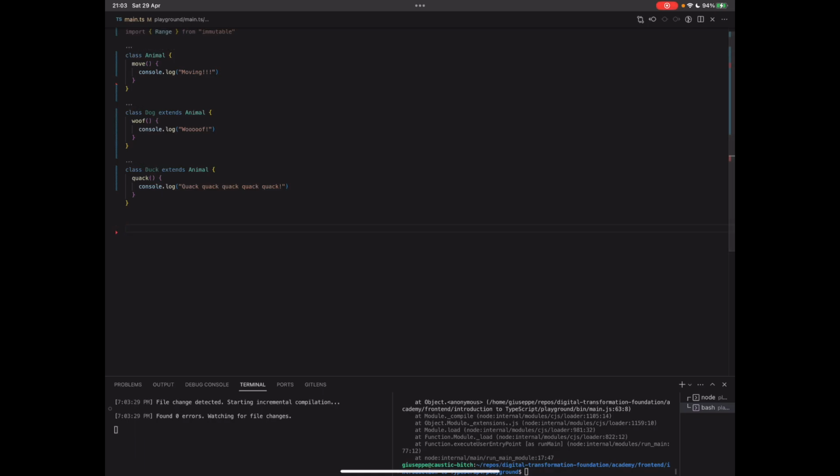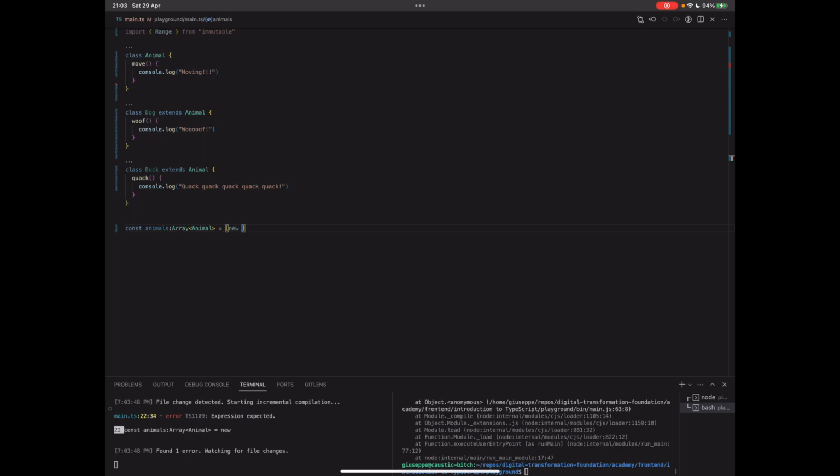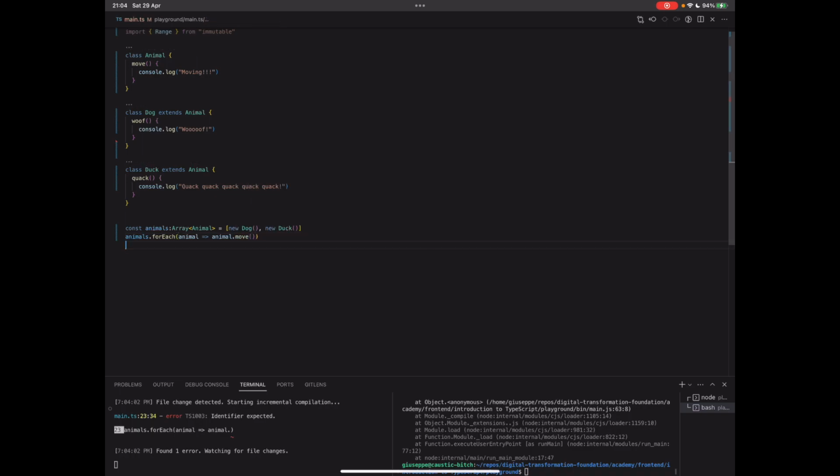Now, you can define as many animals as you want. Let's say that we have a bunch of animals, and we state that animals are an array of animal. Now I can put a dog here, I can put a duck, and if I want to go through all the animals, the only thing I can do is call move. I can call move because that's the only thing we know.